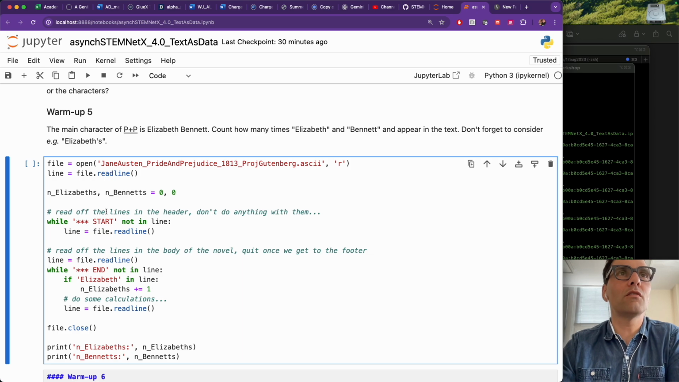So again, what this code is going to do is read off the junk lines at the beginning of the file and ignore them. Once it reaches this start line, it's going to read off successive lines in the file. It's going to check whether the string Elizabeth is in the line that it read off. This will work, I'm pretty sure. At least it'll run. And if that's the case, it's going to increment this counter. It's going to keep reading until it gets to the end line, and then it's just going to close the file and print out the values of our 2 counter variables here.